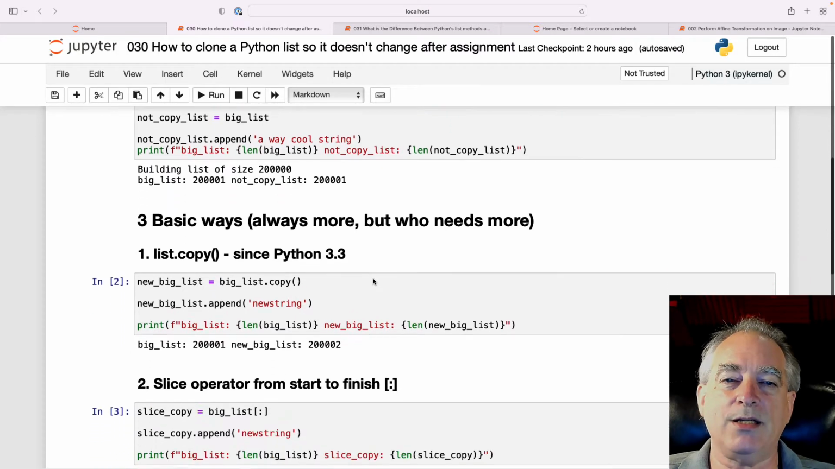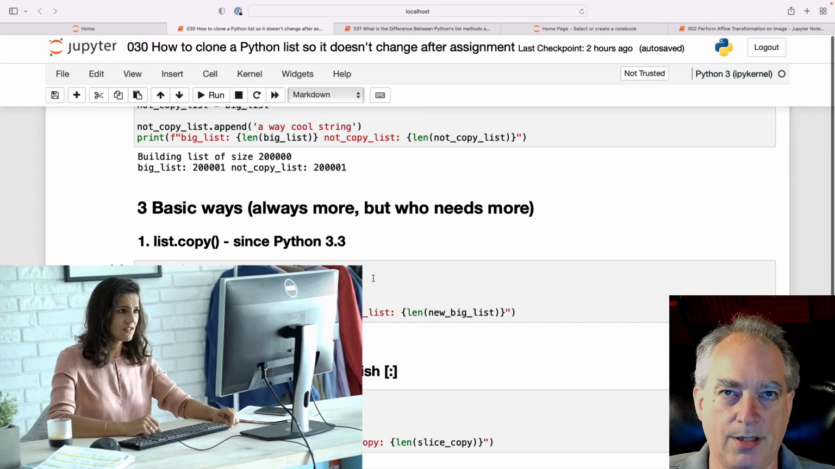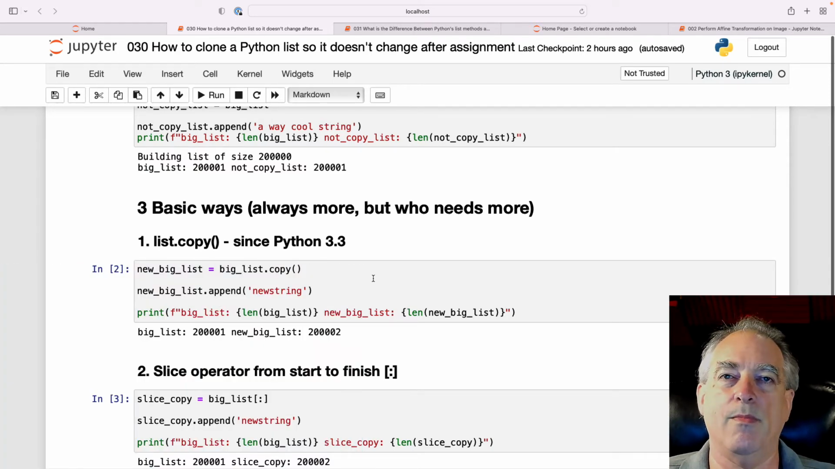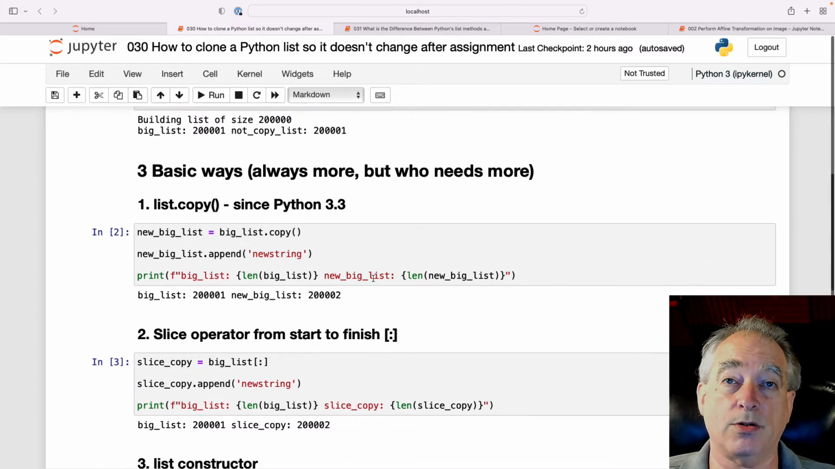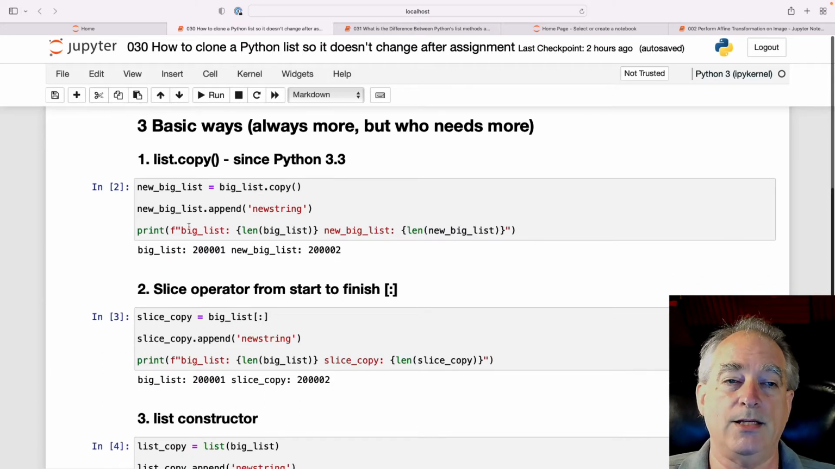Okay, so there's three basic ways, always more, but who needs more? These are three simple ways. You can run into more and more esoteric things to do, but as a programmer, you just need to get things done. So we're going to focus on three, and there is .copy, which has been in the language since Python 3.3. Right here, we're going to do big_list.copy into our new big list. We append a new string and look at the lengths, and sure enough, the big list is 200,001 from the previous one, and the new big list has one more. So it was a copy, not the same thing.